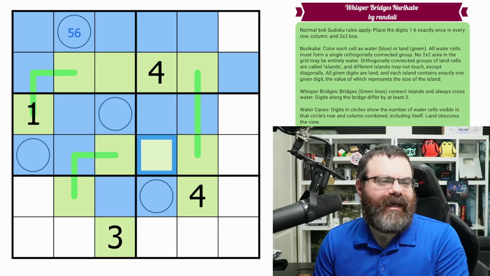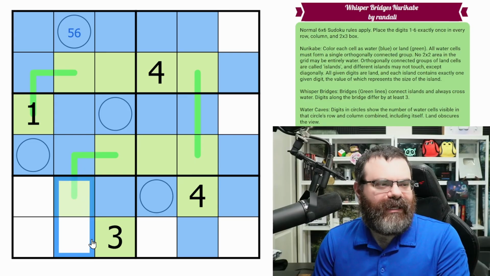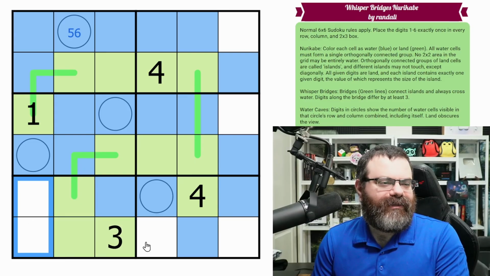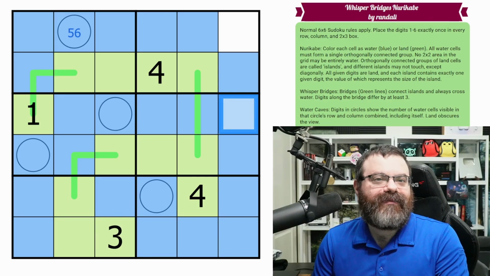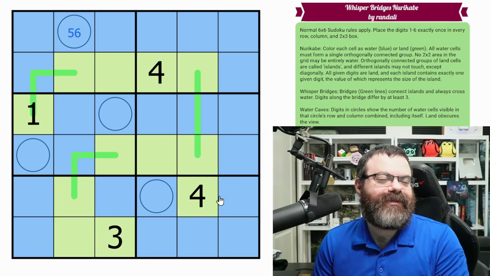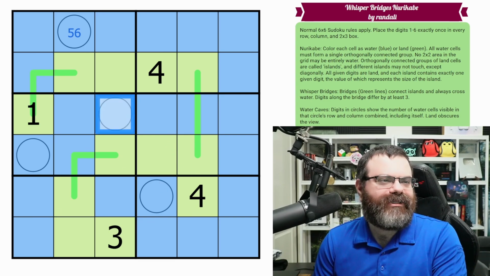So that's water and that's land. And now this 4 is done. So all the orthogonal can finish. And this has to connect to this 3. So that can all be water. And that is water and that is water. Oh, we also don't have any 2x2s. We didn't have to use that rule. Okay. So we're done shading. That's completely done. We can fill all these digits.